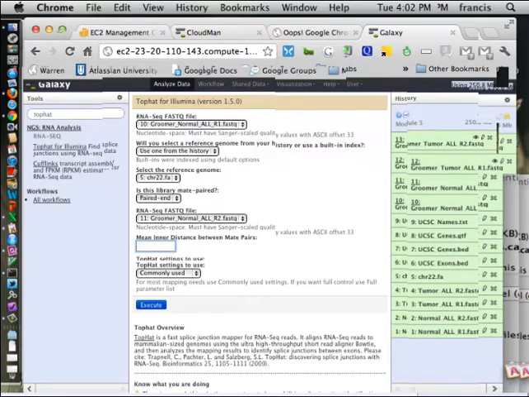So, TopHat, because first we need to align the reads to the genome, and then we will use the alignment with Cufflinks to reconstruct the transcripts. And it returns four files for insertion. But you have to run TopHat twice, one on the normal and one on the tumor. Here it shows use one from the history.